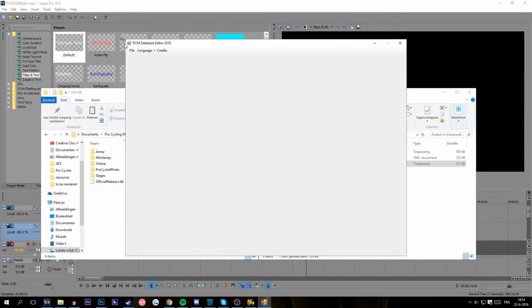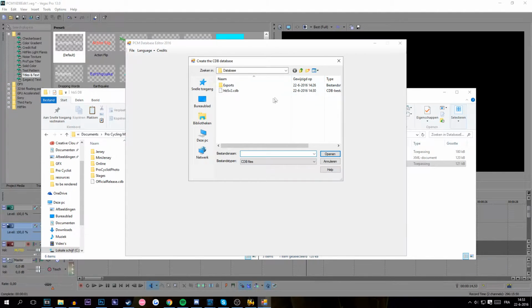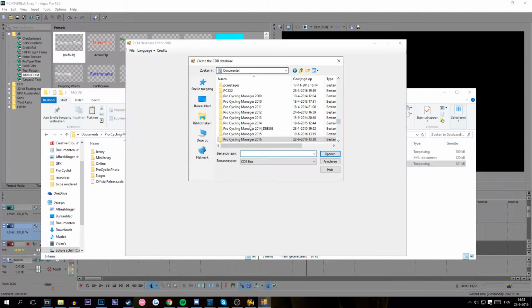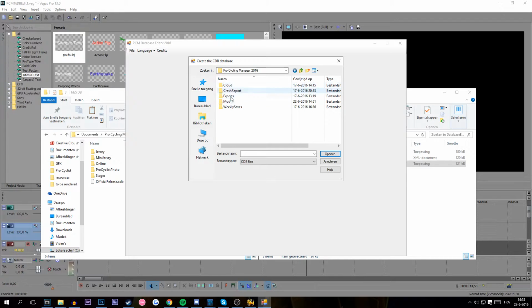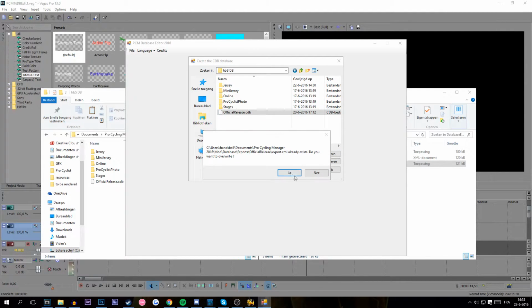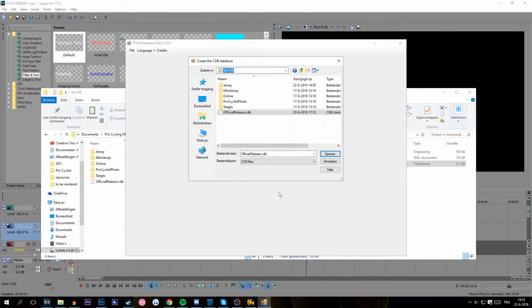Anyway, when you open this up, you go to File, Open a CDB file. Basically you go to the folder that you just created. So it's again in the Pro Cycling Manager 2016 folder in your Documents. Go to that, mod, and then in the folder that you just created, you can go to the official release.cdb and open that. Just override whatever comes up, and you should be fine. So now it's loading up.